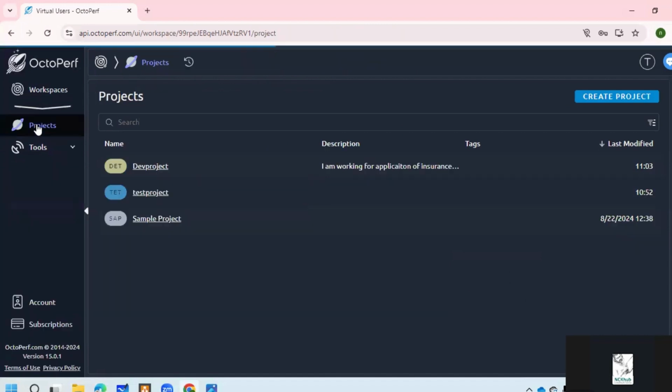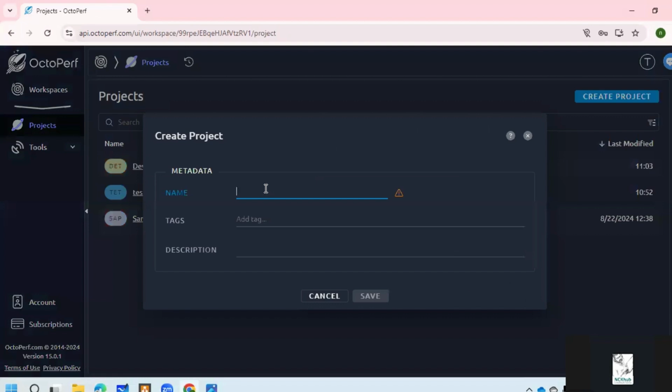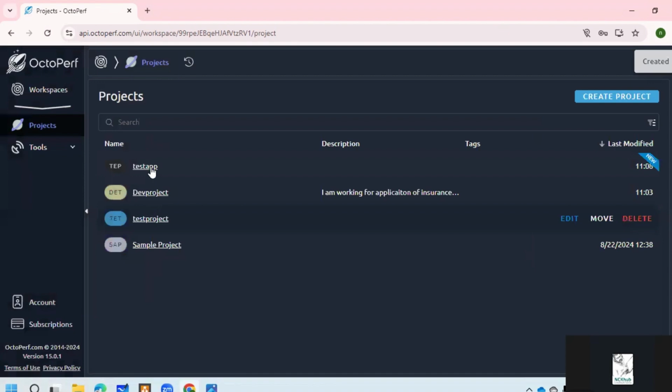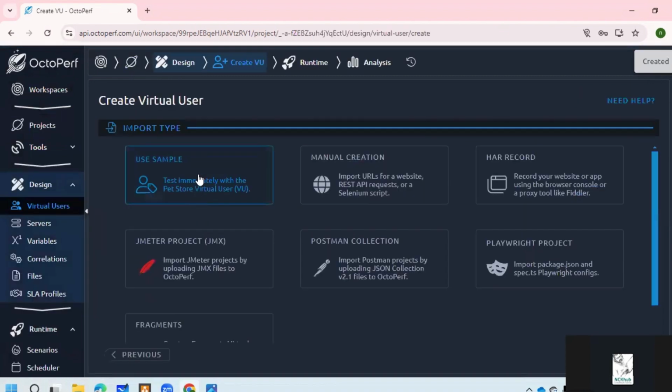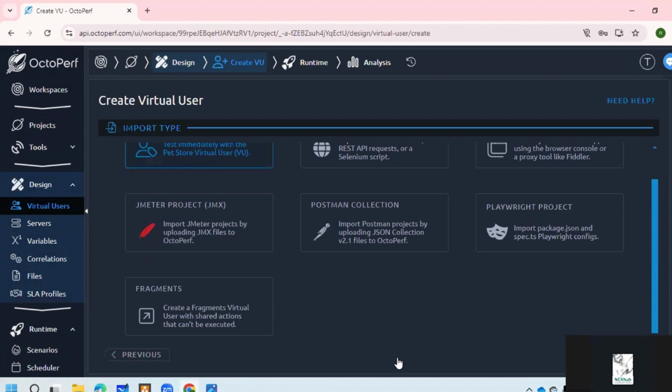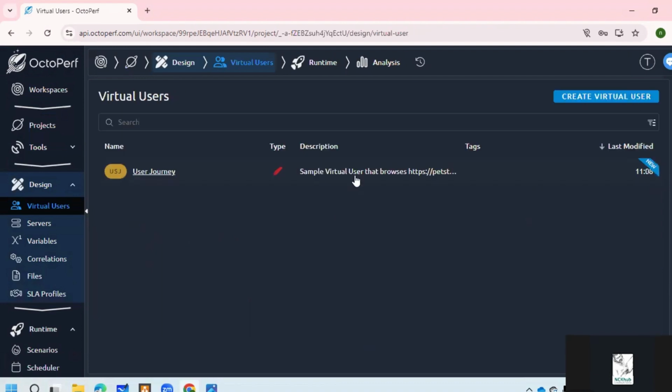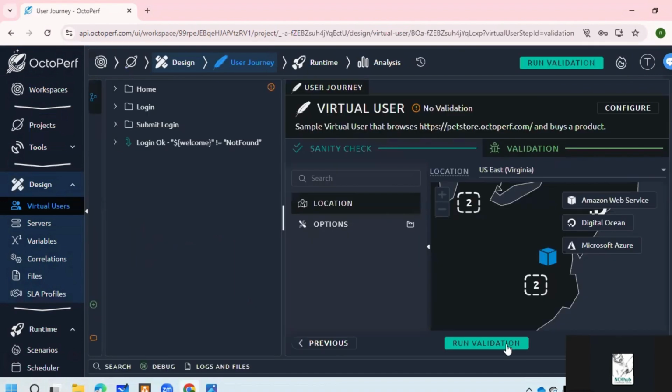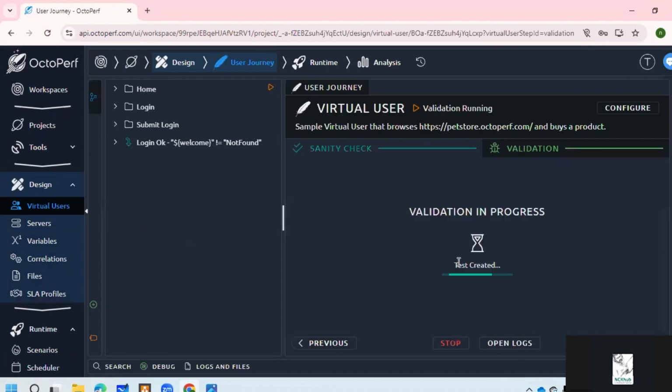So if I have any fresh URL which I am going to test, you can create that test application as well. For this test step, I am going to take a sample virtual test. You can import it. And validation. So validation is in progress. Let it run. If you want, we can configure as well.